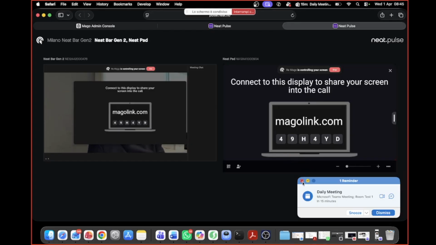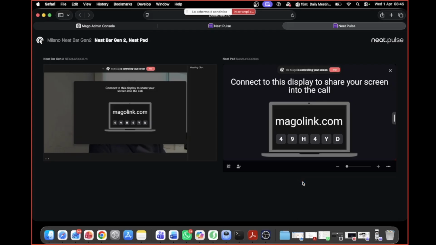Oh, you want us to share? Yeah, if somebody from far wants to try to share, it's just to show you that we are in the Teams call on this NetBar Gen 2, and it's not like Airtame where you need to be on the same network.